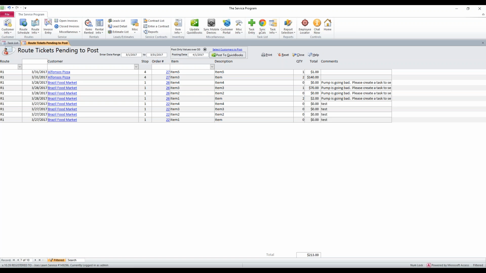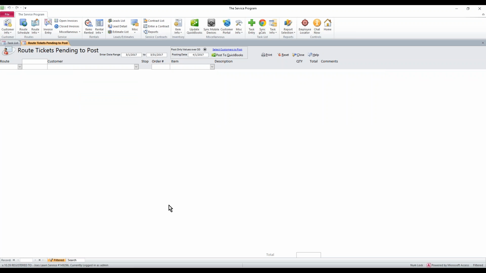Now you may see the system run for a little while, especially if you have like 1,000 or 2,000 items here. I only have 10, so it was a pretty quick batch post to QuickBooks. It's done. It's removed everything. That's an indication that it's complete with its job. We can then close the screen as we're done with it.